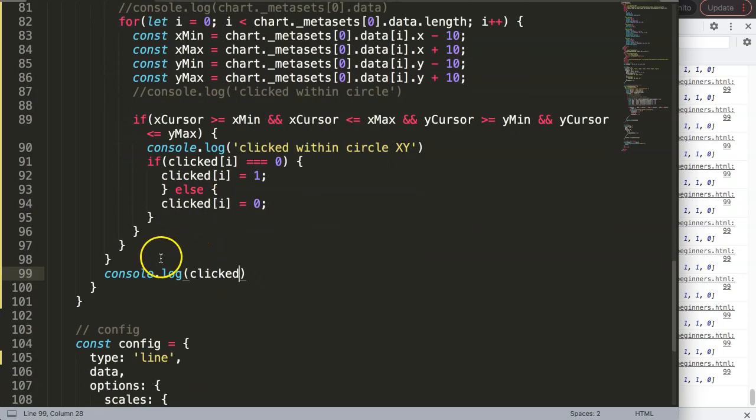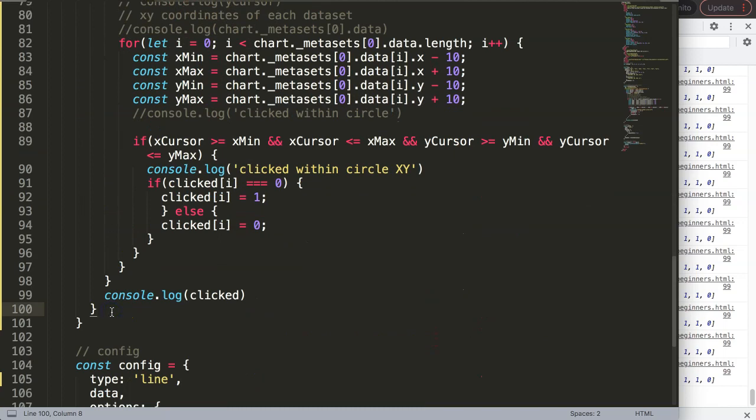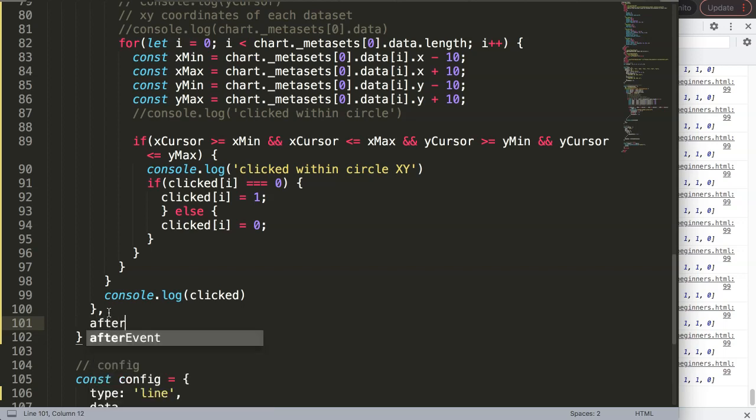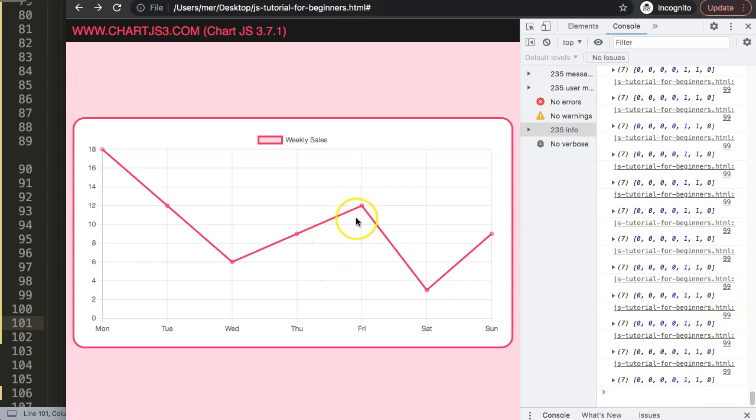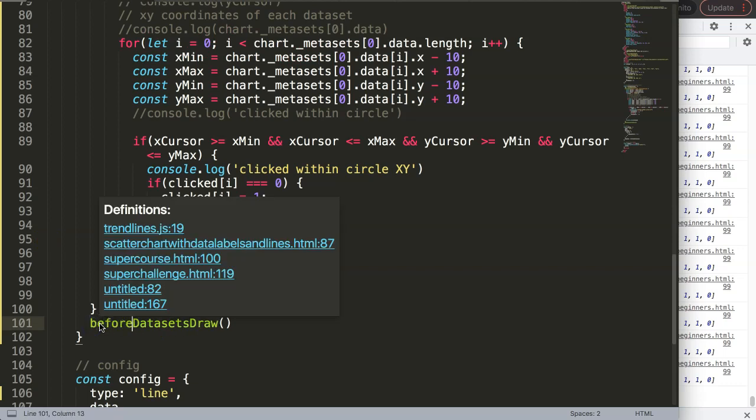All right, so now we have this. What I want to do now is start to make the next part. This is not an easy task, of course. So after the event, that's this one here, we're going to put a comma here. And then instead of after the event, I'm going to do the next thing, and that is afterDatasetsDraw. So I want to draw the lines after the data set has been drawn. Or maybe we should do it even before, I realize why. So the lines are behind the data set, that should make far more sense. So we say beforeDatasetsDraw.